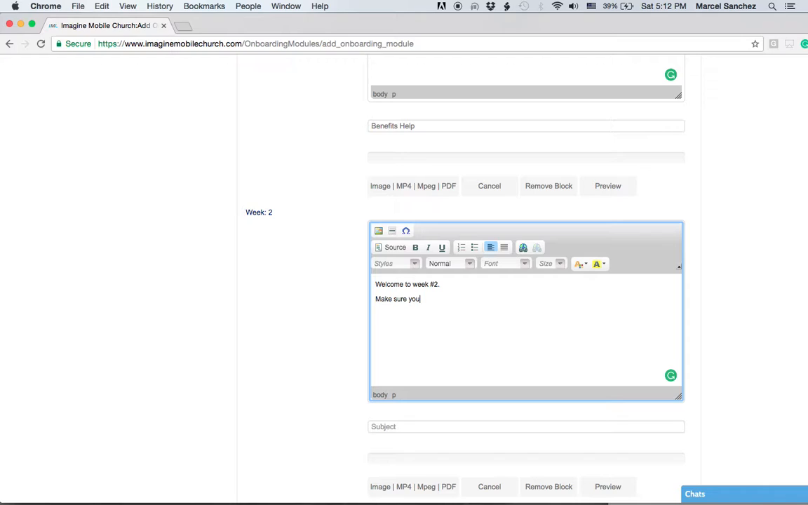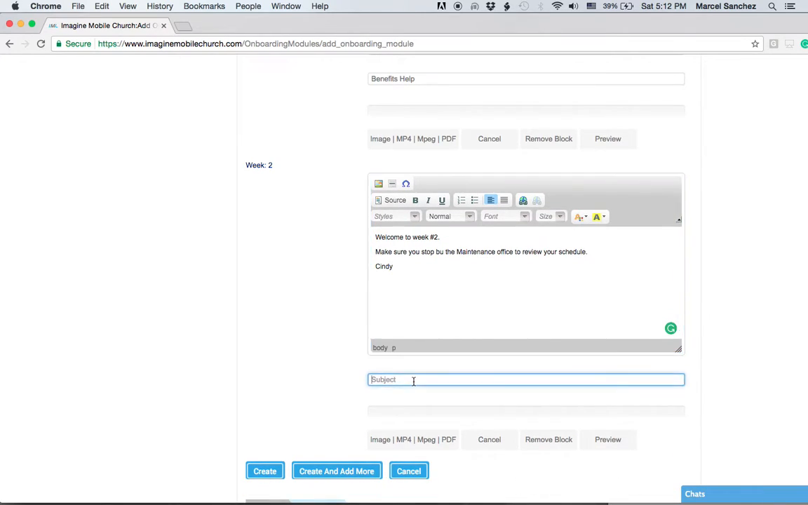Make sure you stop by the maintenance to review your schedule. Okay, so that's week number 2, and you can just type in the subject schedule. And again, this is more for you as you're going through this to be reminded of what your schedule is.